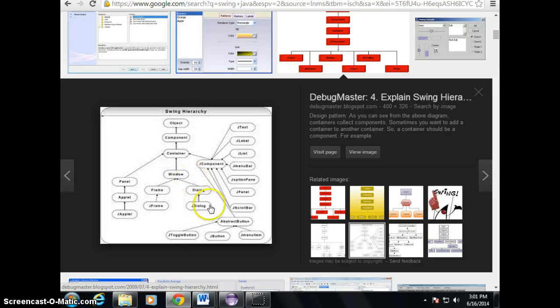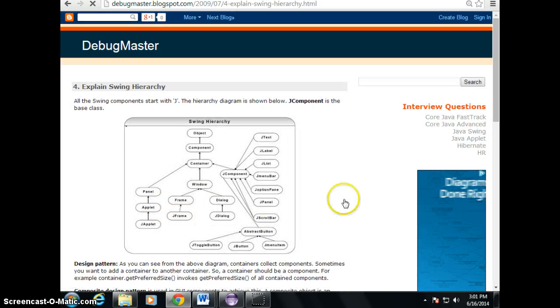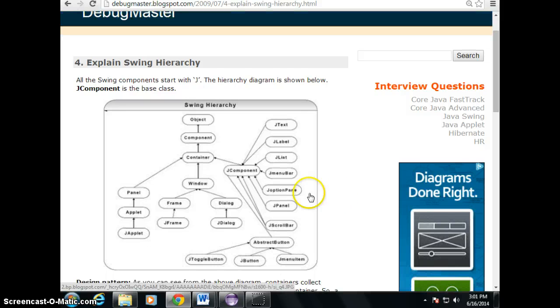Like if I do this, I refer to JFrame, right? Applet is on this part, JFrame is on here. See that? Let's make it bigger. So JFrame right here, right? So I'm using JButton, right? I'm using JFrame, right?